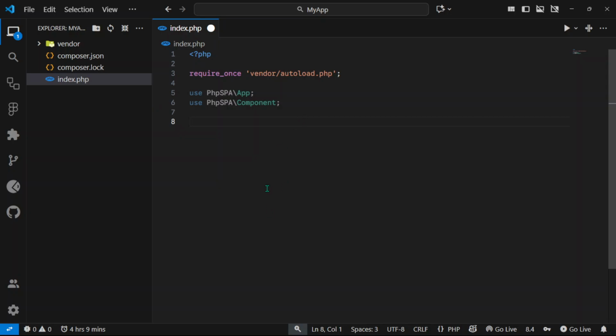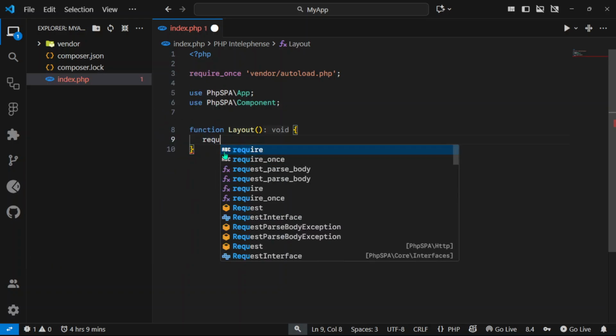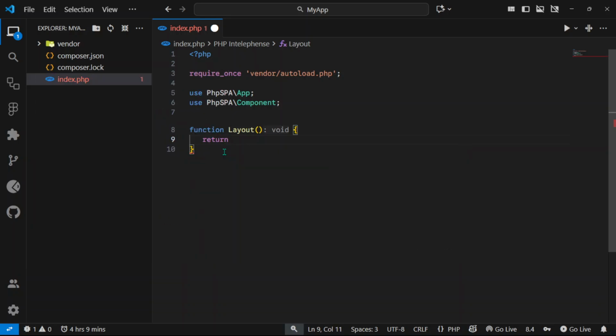Every app needs a layout. This is our main HTML shell. We're going to create a new function for our layout called layout. So this will return our HTML code.